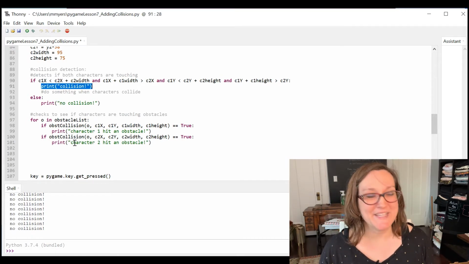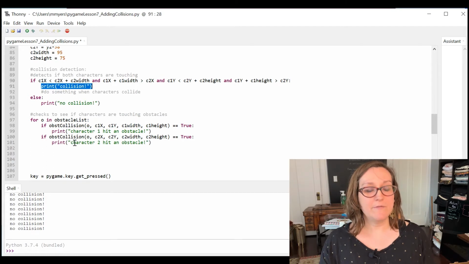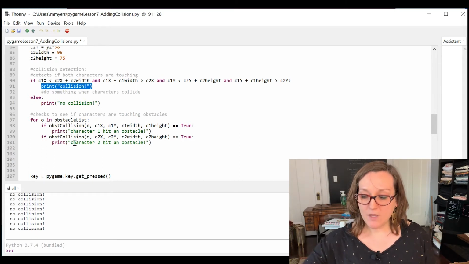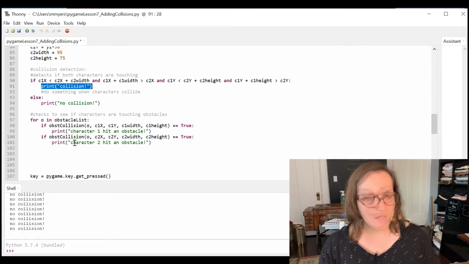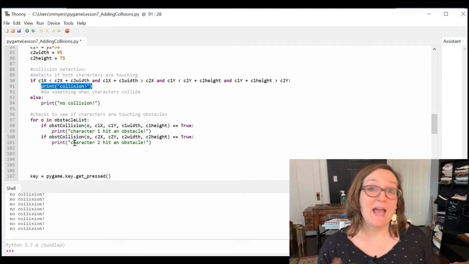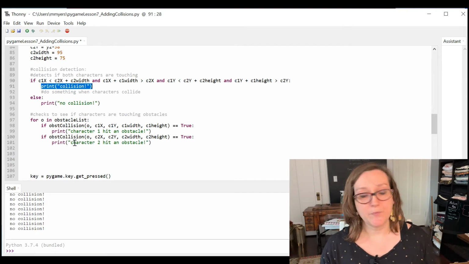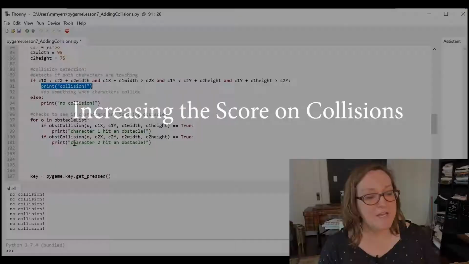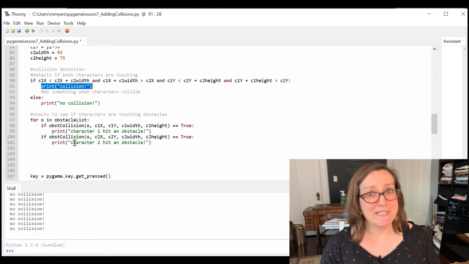So let's make it do something. The different things we talked about were to move the character to a different spot on the screen, or it could disappear, and then we talked about doing score. So we can add to the score and we can remove from the score. We'll do the score first because that's really easy.